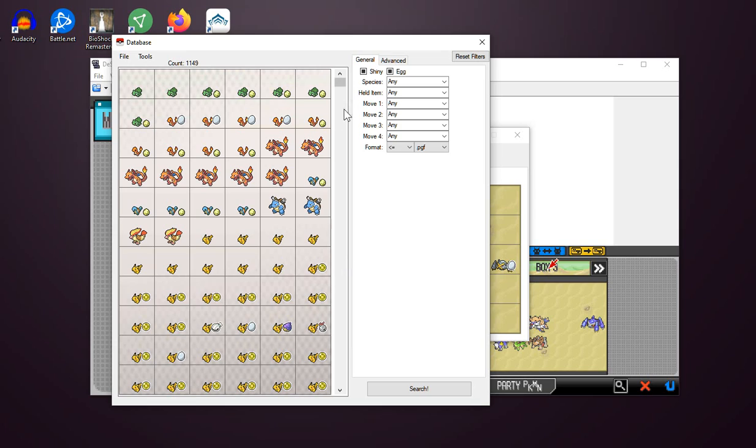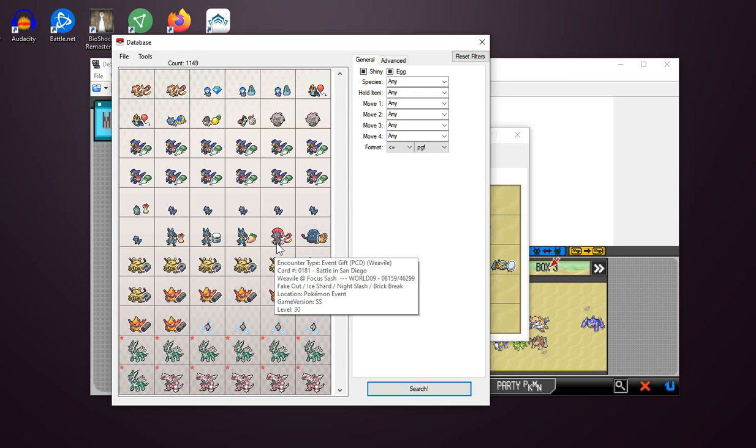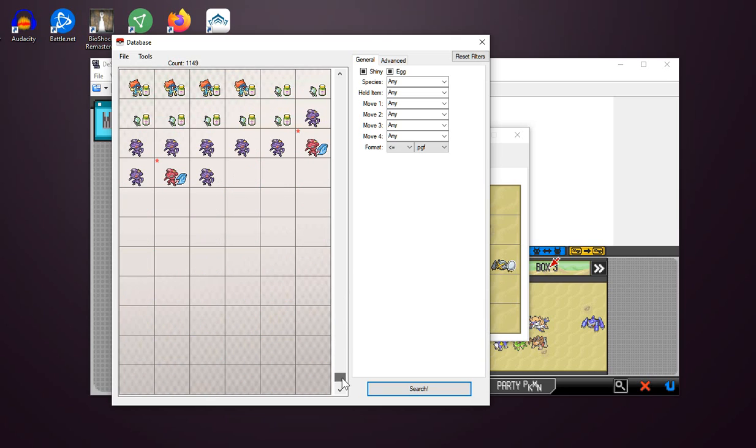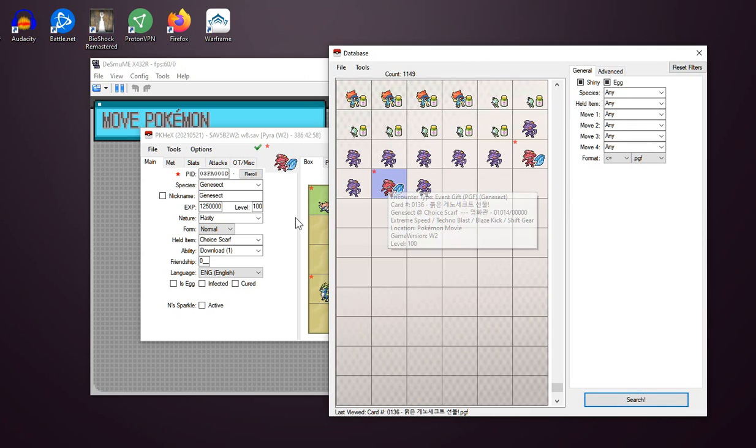So in this case, since I have Black 2 or White 2 booted up, it'll show me every Pokemon that is available as a special encounter between generations 1 and 5. So it will not show me Pokemon from generations 6, 7, and 8 as an option. In this case, what I'm going to do is take the gift Pokemon Genesect. And the way we do this is, let me move this over a bit, go ahead and right-click it and then click View.